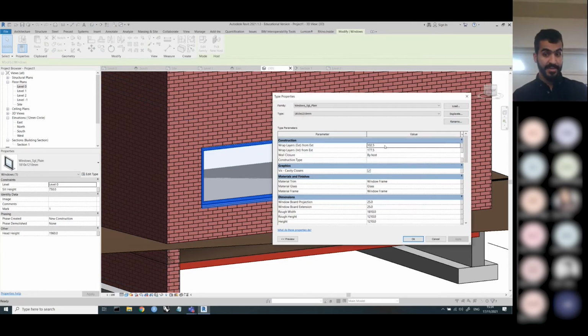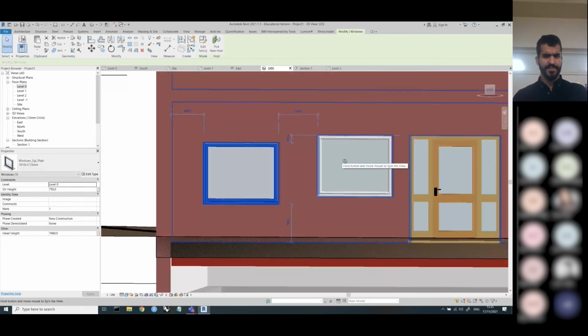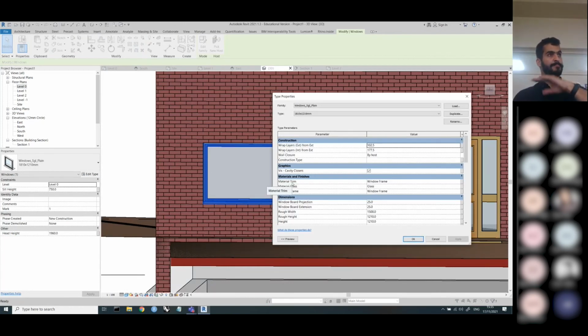So here, if I change the width to 1/800, you're not going to see much of a difference. Okay, I'm going to do 1/500. Apply. It's going to change both. You can see they're both the same width. So this controls at a type level. If I change anything here, it changes for all the same objects.